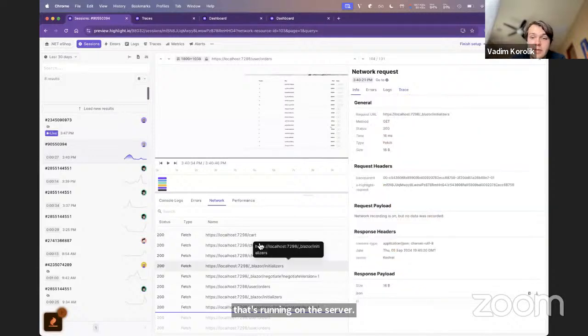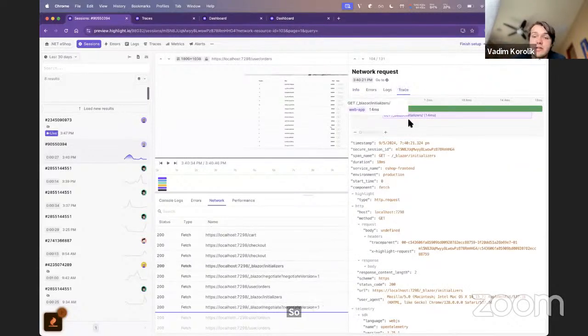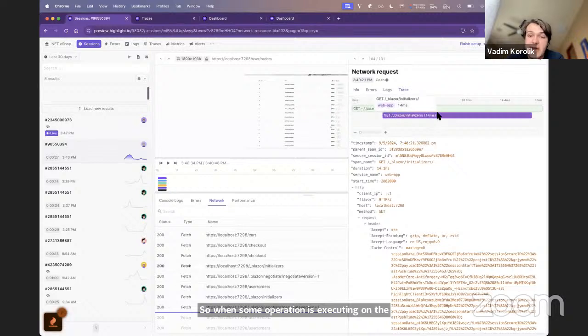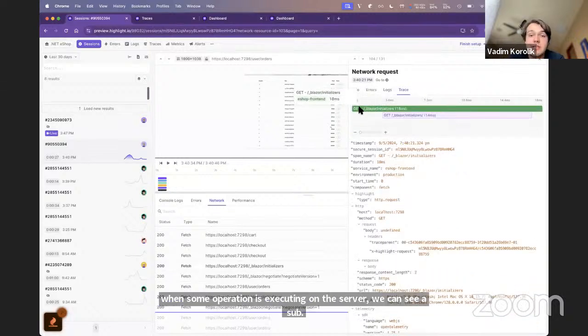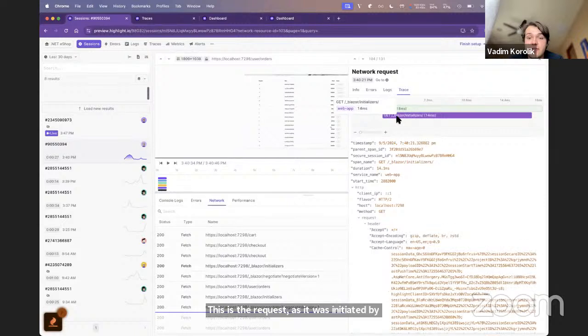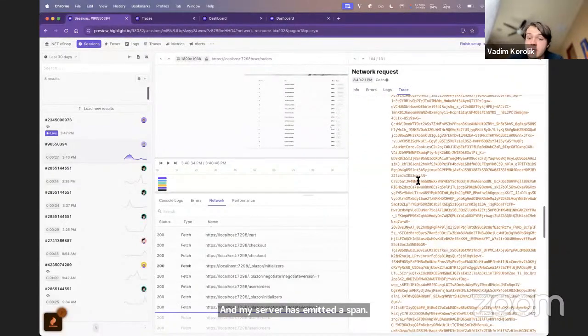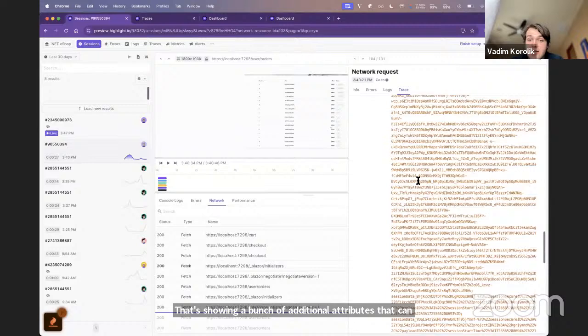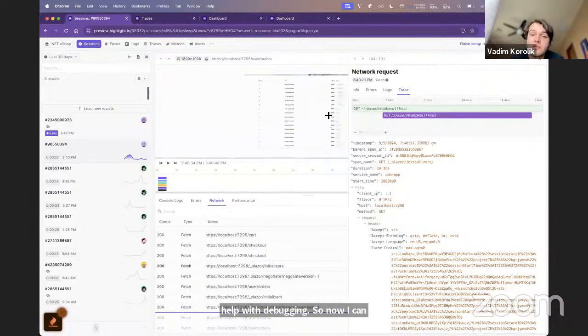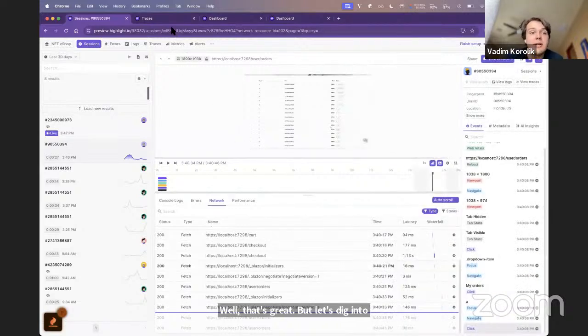So when some operation is executing on the server, we can see a sub span. So this is the request as it was initiated by the browser, hitting the server at a particular time after some network delay. And my server has emitted a span that's showing a bunch of additional attributes that can help with debugging. So now I can understand, okay, at this point in time, when the person clicked on this particular button, the browser made a request to this API endpoint and the server executed the following code.